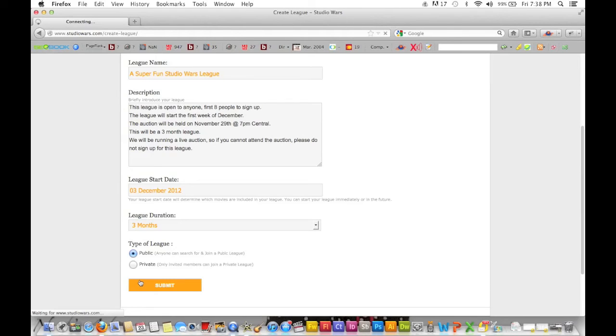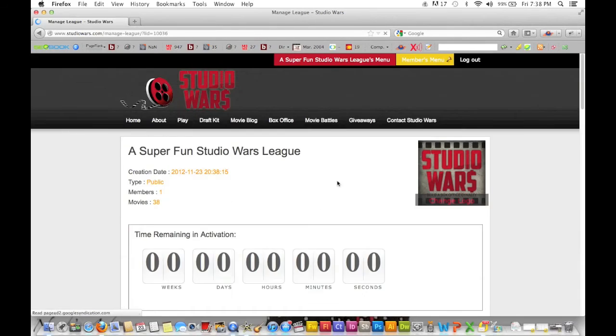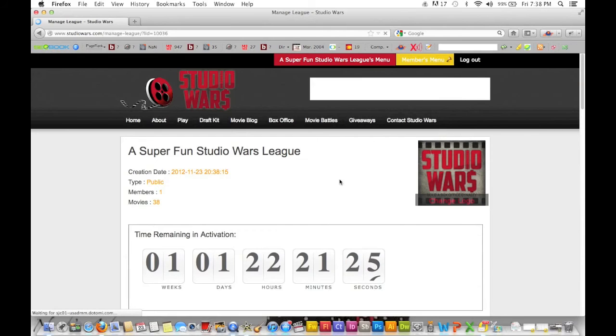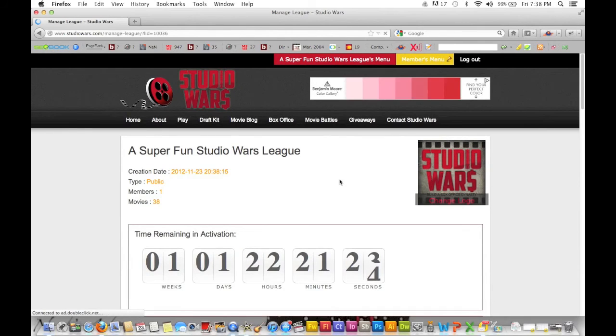The next page that Studio Wars is going to take us to is the league management page. This page is only viewed by the league admin, which is the person who created the league. All right, this is the league management page, and like I said, only the person who created the league is able to view this page. All other members joining will not have access to this page.